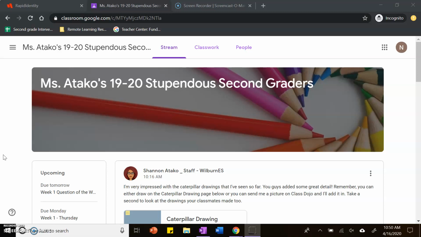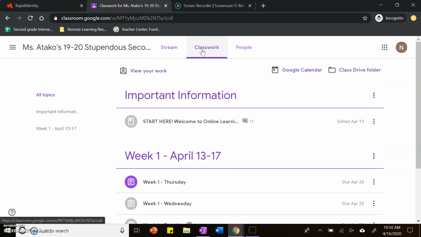When you log into Google Classroom, you click the Classwork tab at the top. Right here there is a button that says View Your Work. Click on that.